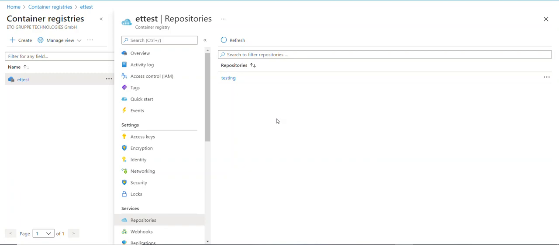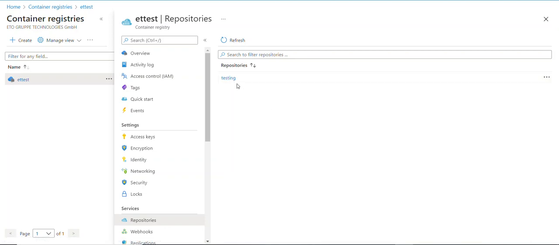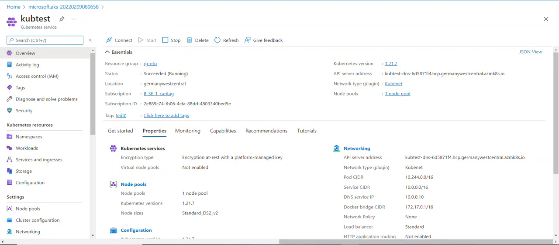So in the last video we saw that we deployed our Docker container into Azure Container Registry. In this video we will deploy this image, which is on the Azure Container Registry, onto the Azure Kubernetes Service. I have created one cluster, and this is just the initial state. I have created the Kubernetes cluster, and now we will deploy our image into this cluster.